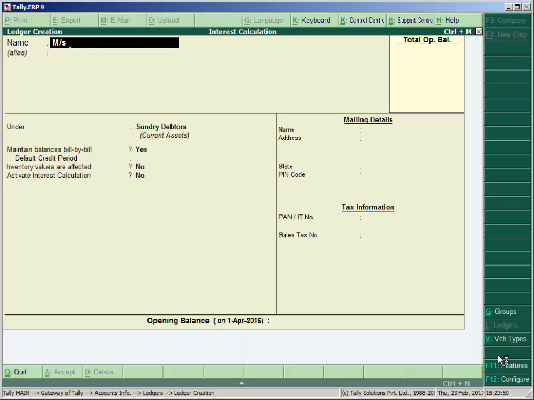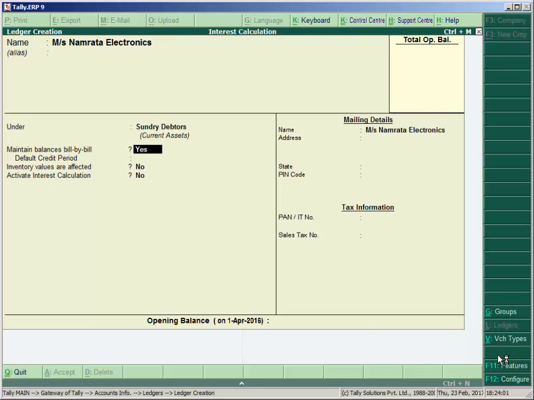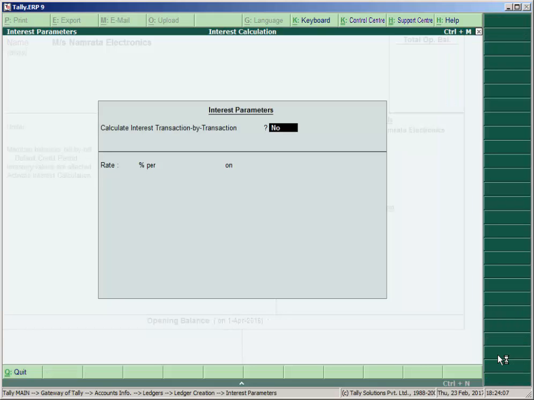Create the first ledger like Messrs. Namrata Traders or Namrata Electronics under the group sundry debtors. Make maintain balance bill by bill yes and activate interest calculation also yes.